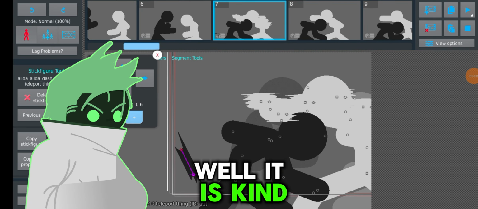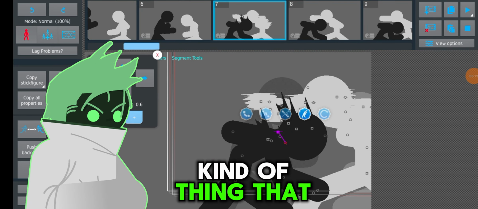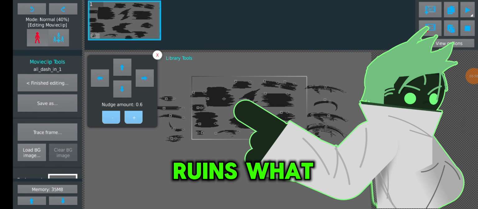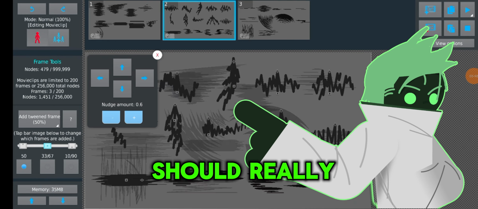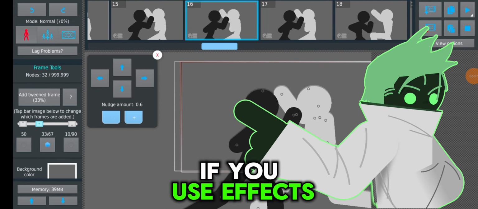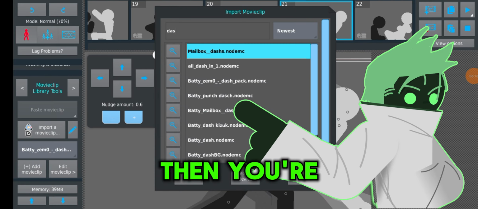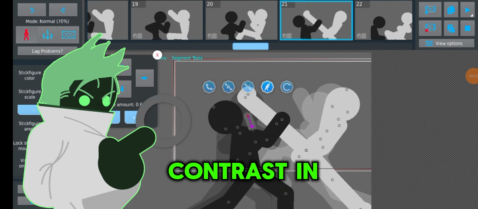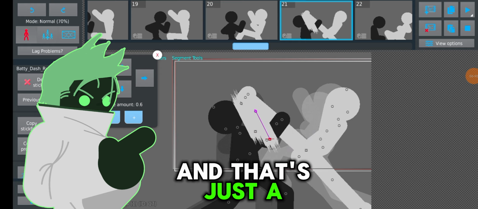It's kind of related, the same kind of thing that happens when you use too many effects. It ruins what the effects should really look like and represent. They should represent power. If you overuse effects, then you're not going to really show that power. There has to be contrast in your animation, and that's just a principle.